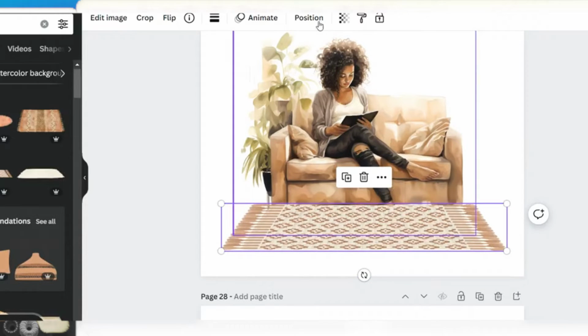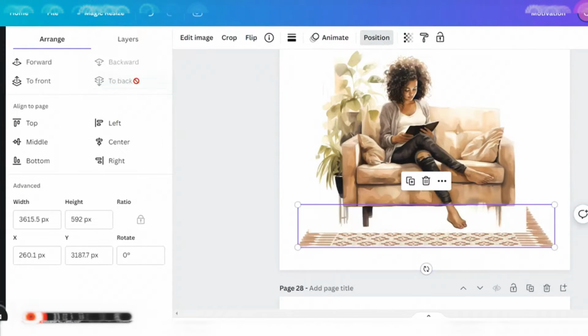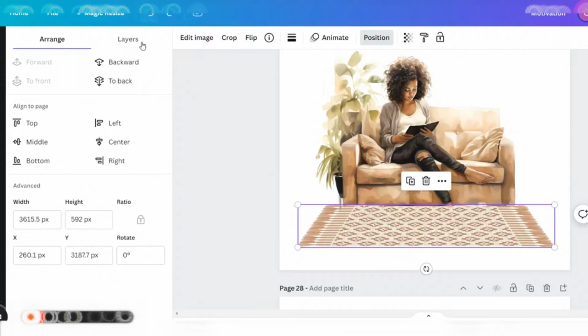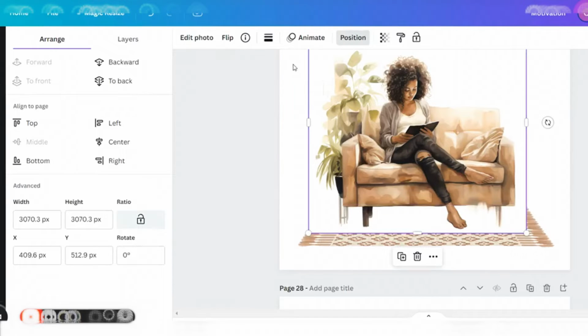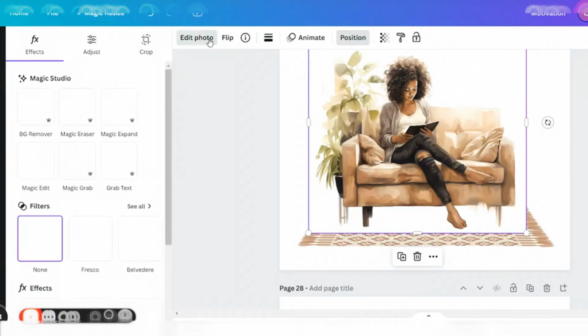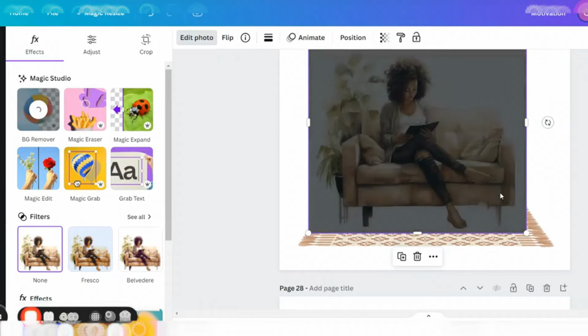Now I want to hit position and position it to the back. Hold on. Oh, first we have to remove the background. So let's remove the background, because there's going to be a white background in the back.